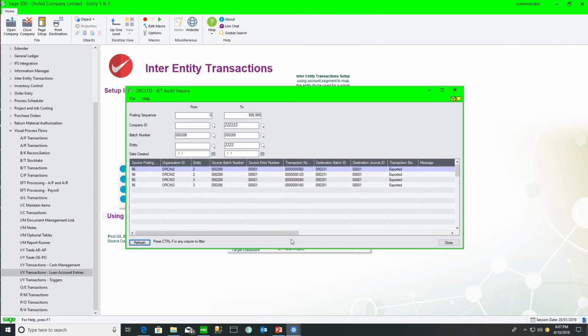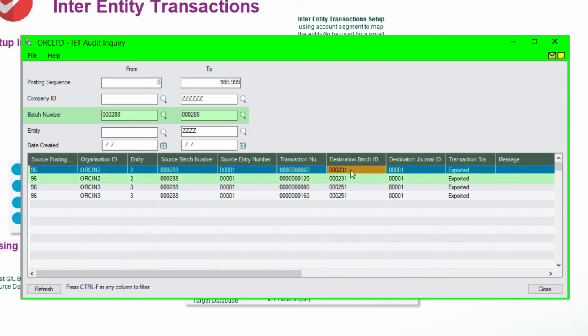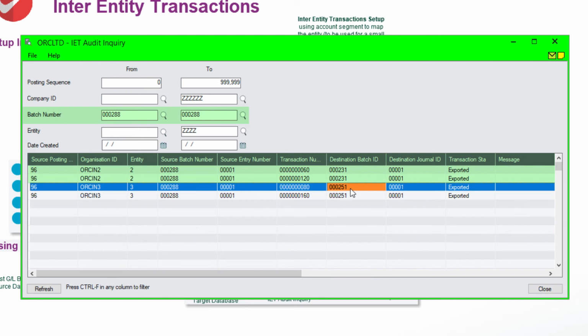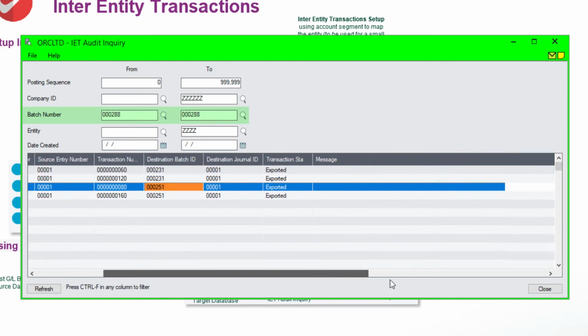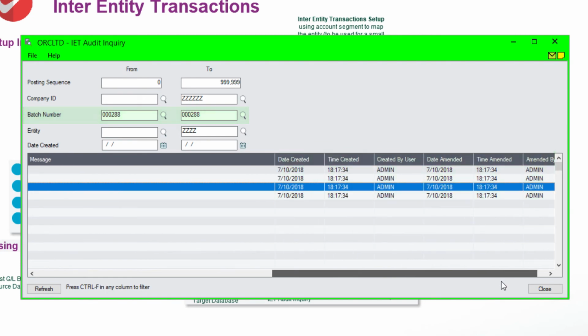In the IET audit inquiry in the source company, if we filter by the batch number, we see the transactions that were created in the target databases. Batch 231 in entity 2 and batch 251 in entity 3. And the transaction status is exported. If there were any errors, we would see error here, and in the message we would see the relevant error message. We also see the user, date and time that the transaction was posted.